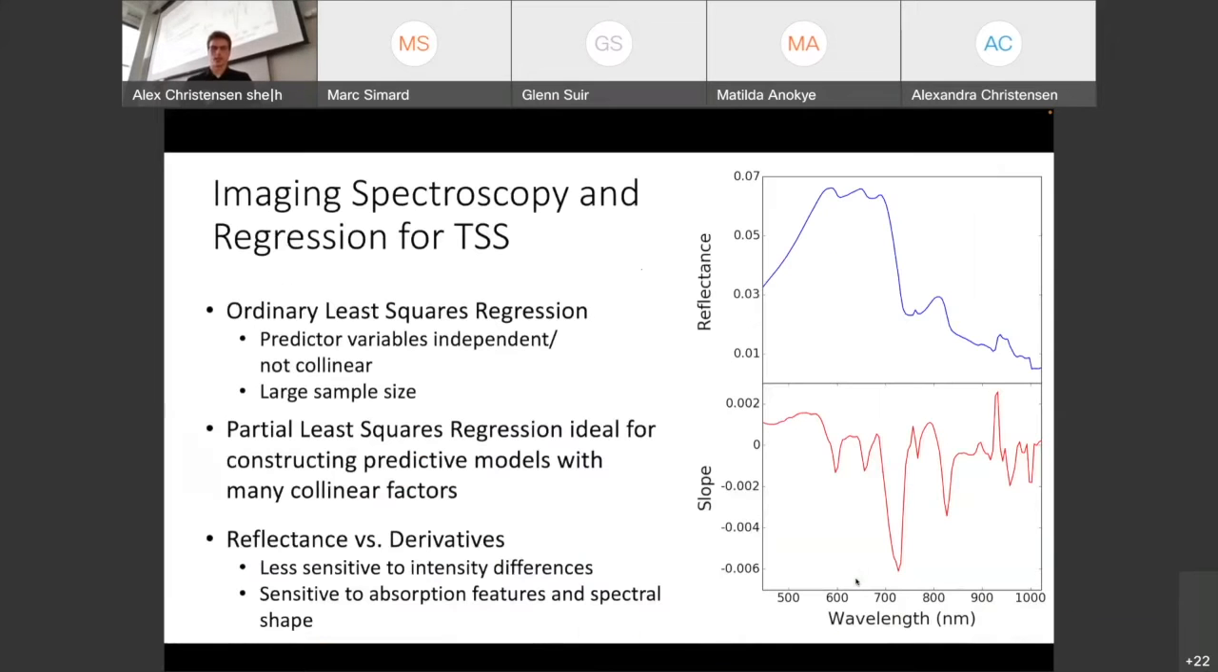All right, and lastly here, I just want to touch on how to apply these different regression methods for imaging spectroscopy data like AVIRIS-NG. So ordinary least squares regression, that's your typical regression method that you learn in Stats 101, right? But one of the assumptions that underlies OLS is that your predictor variables are independent, not collinear. And you also need a pretty large, robust sample size to make a good model. But that doesn't really fit hyperspectral data very well because, as we went over in the PCA module, those adjacent bands are highly collinear, so you can't use all of that information.